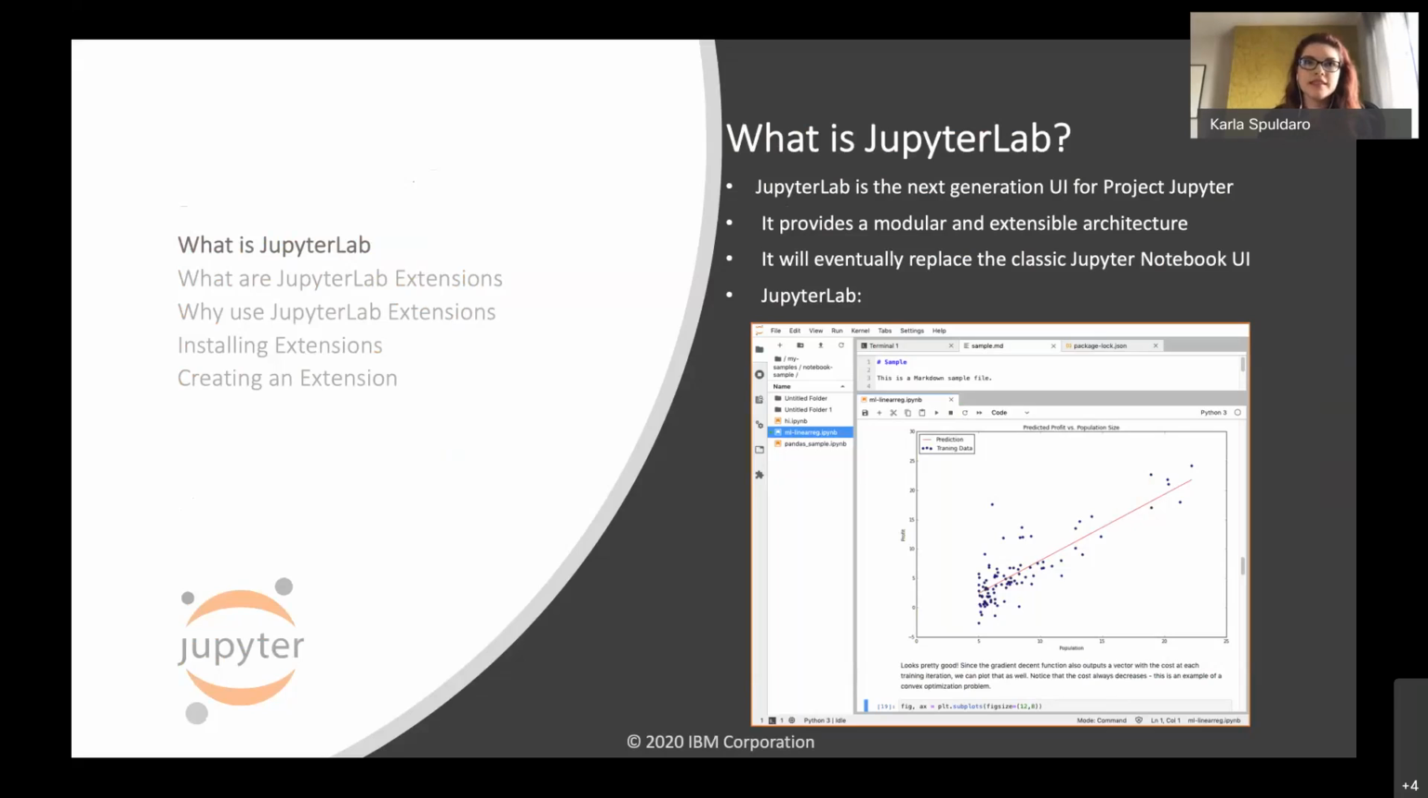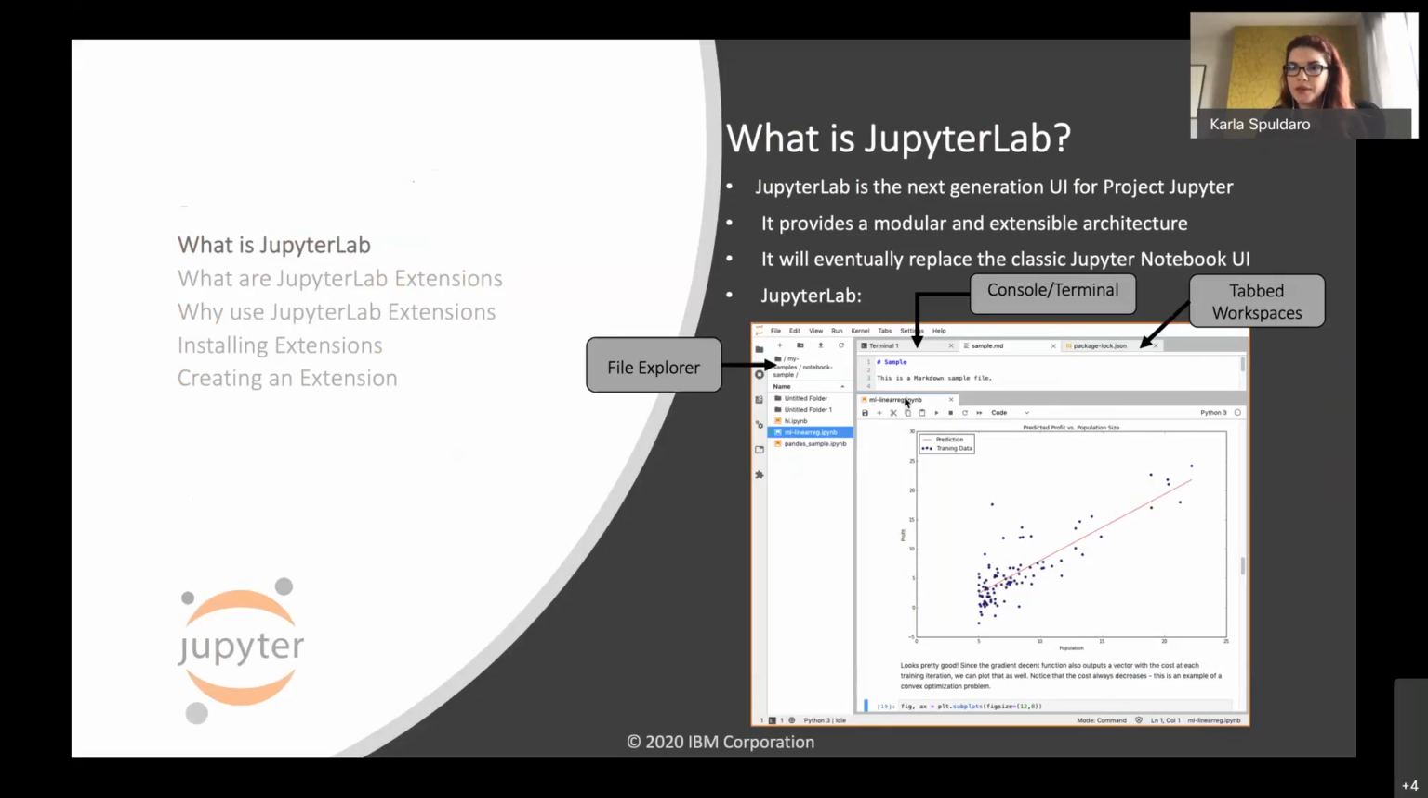And this is how JupyterLab looks. It has a file explorer here that is now also accessible in the same page as, for example, an open notebook, something that we couldn't see before in the classic Jupyter. You can open terminals, you can have tabbed workspaces, and you can rearrange the page as you wish. So you can see it's a lot more dynamic and user-friendly.